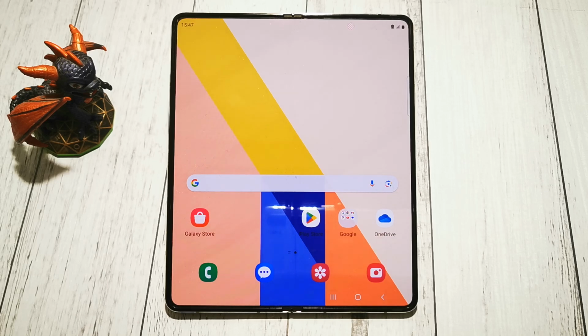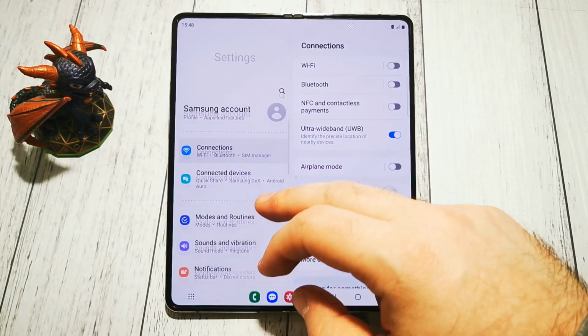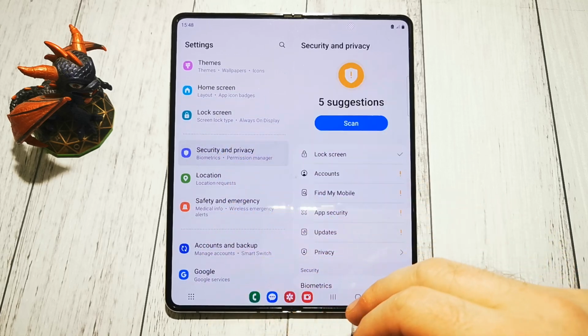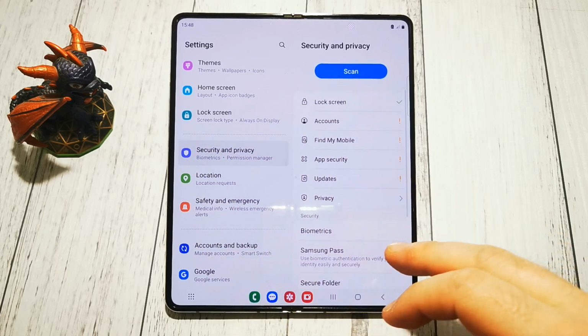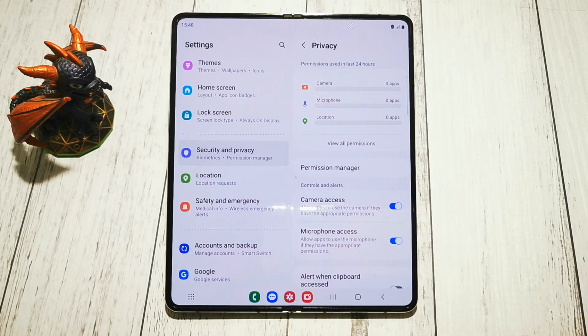Today I will show you how to allow our application to use our microphone in Samsung Galaxy Z Fold5. To grant permission to use our microphone, we have to go to settings first. Then we're looking for security and privacy options right here. And in privacy menu, we have permission manager.